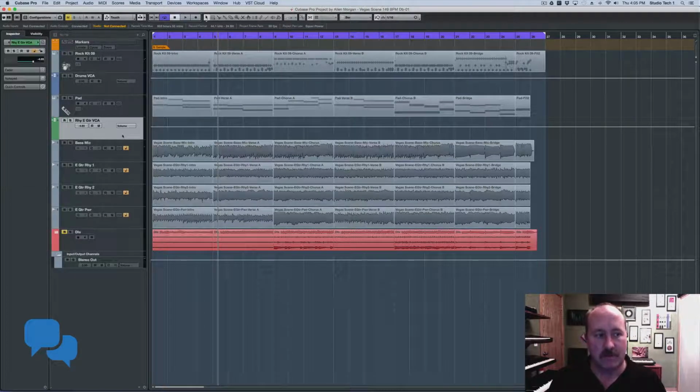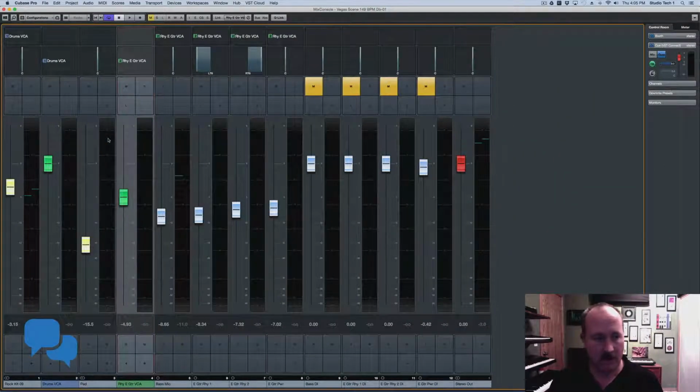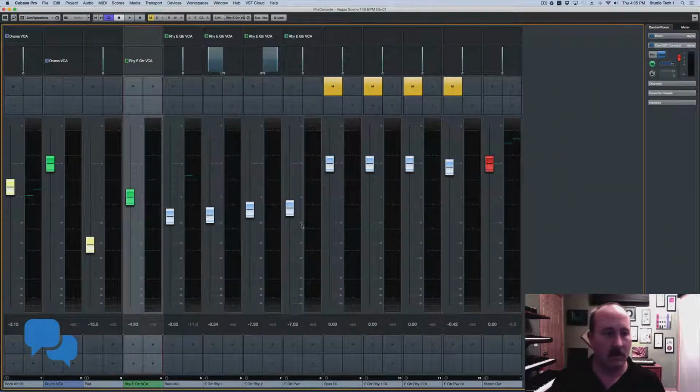The last type is the VCA, an old throwback term for voltage controlled amplifier, which was a component on a traditional analog mixing board. All a VCA fader does is control other faders. It's almost like a remote control. In this case, we already have a VCA set up for rhythm guitars. Hit F3 and open the mixing console back up. I'm going to use my G and H keys to adjust the width of the faders here.